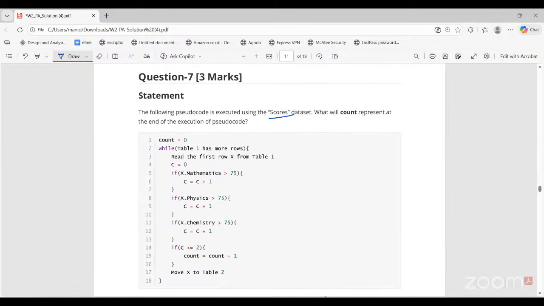Okay, this one is also on the scores data set. What will count... excuse me.